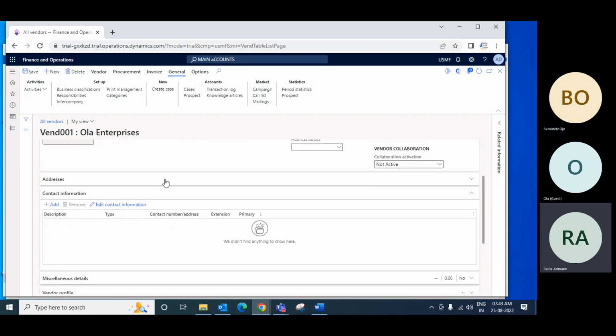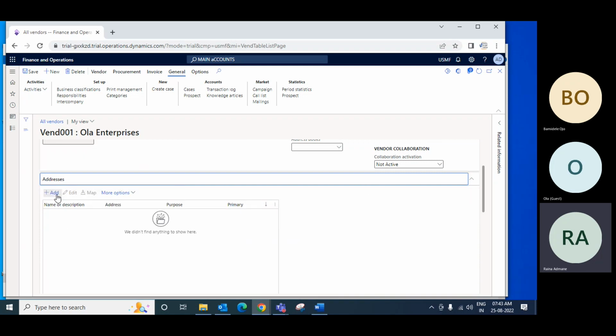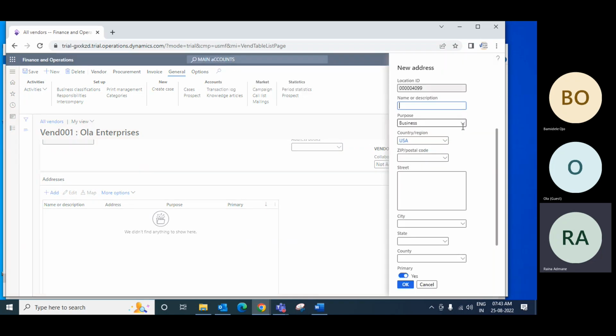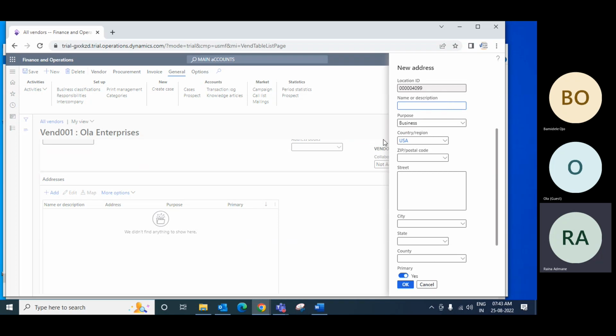Then you have a lot of tabs, like you can give the respective address for that, and contacts for that. If you go to the address, you may have multiple addresses. See here, lots of types there: business, invoice, consignment, delivery, home. Lots of types are there. But business is the most important, which tells the system that it is for all activities. The name should be the same, so you have to copy it from your original one.